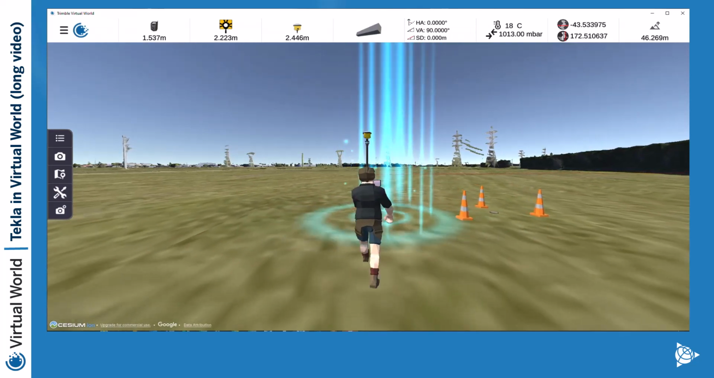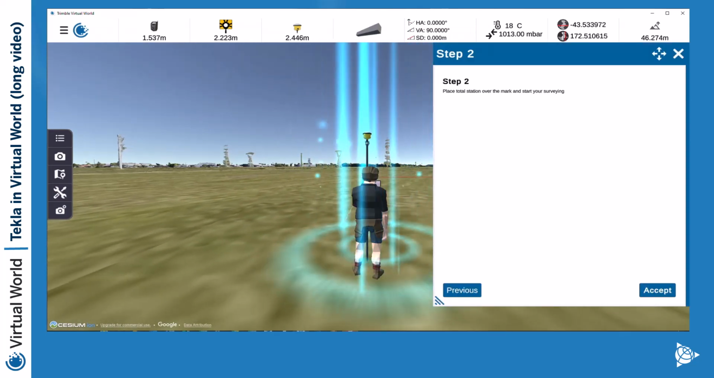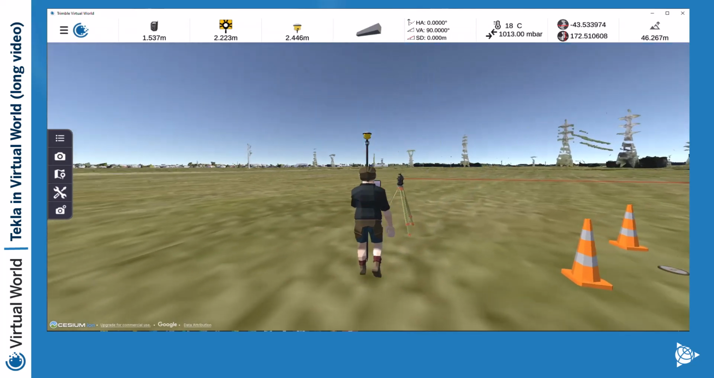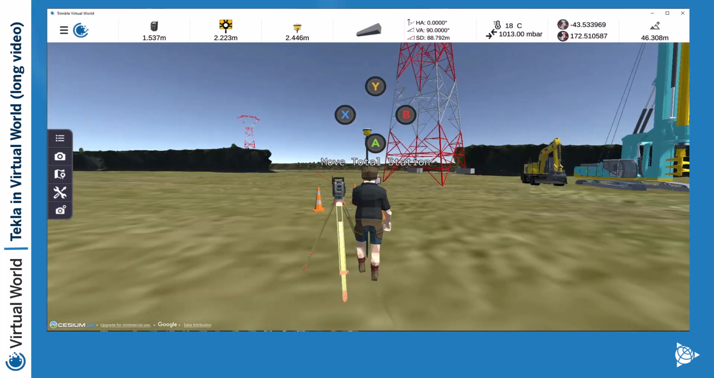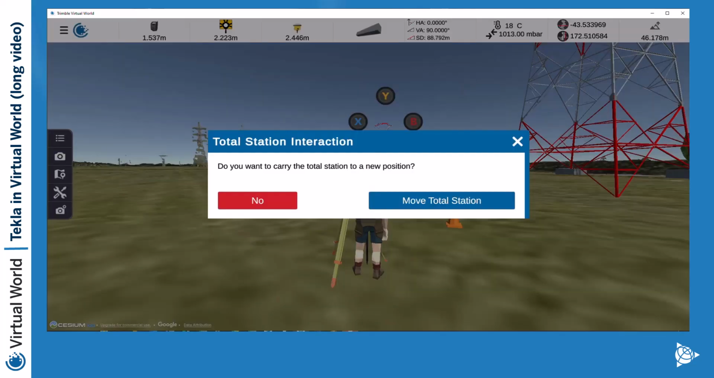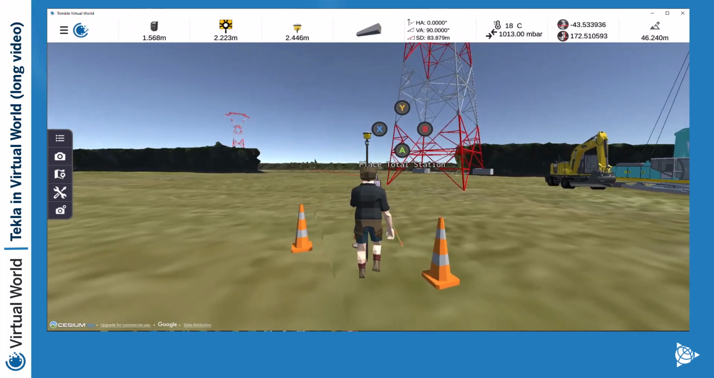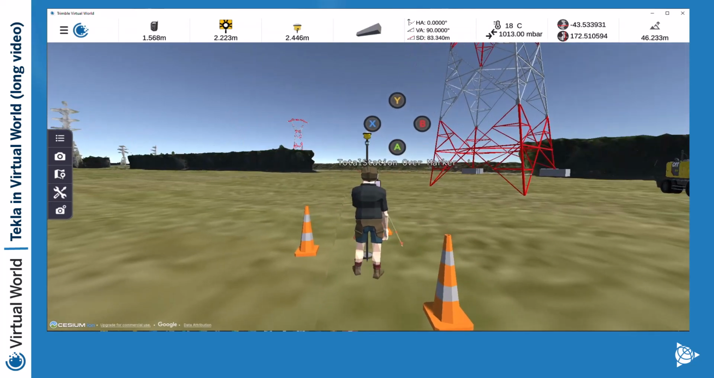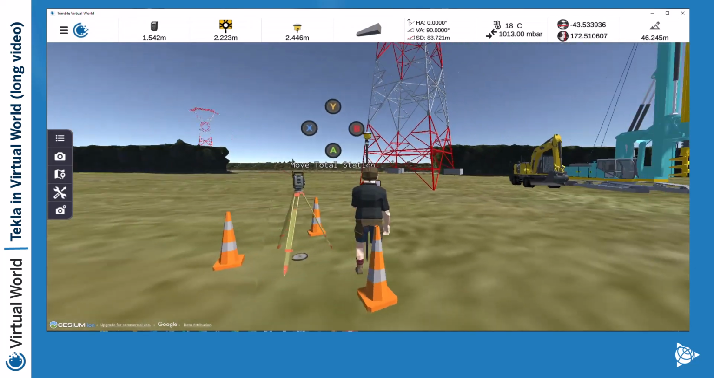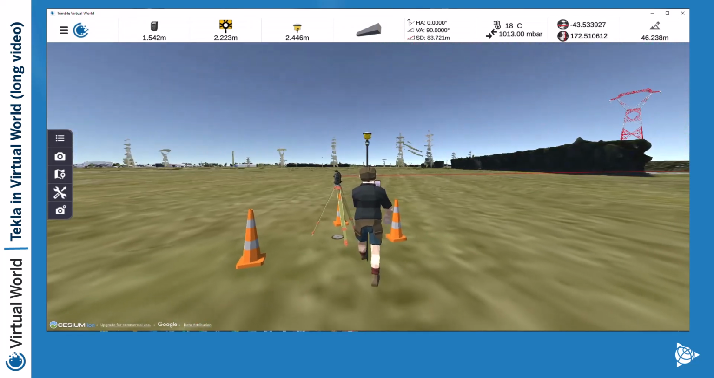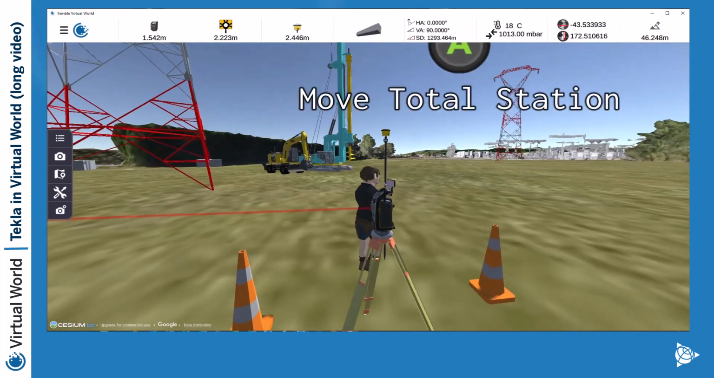So now I'm going to walk to this place. It's going to tell me, take your total station and place it over the mark. And when I get close to the total station, this total station is actually an interactive object. So it's going to say, do you want to move it? Yes. And now it's going to tell me, do you want to place it over the mark? And I'm going to place it like this. We are looking as well at creating interaction with the traffic cone, but that will probably be a next step.